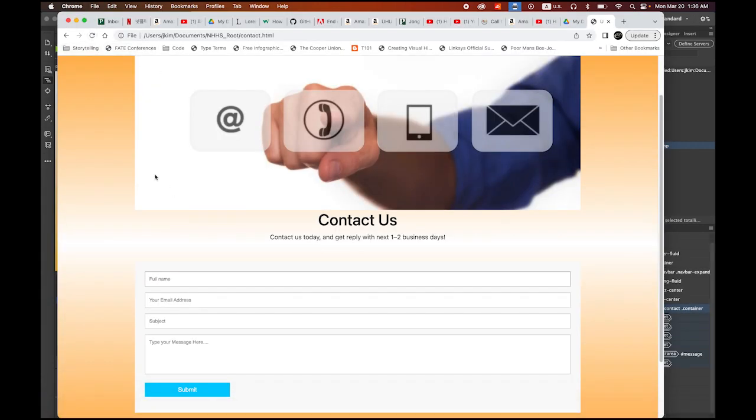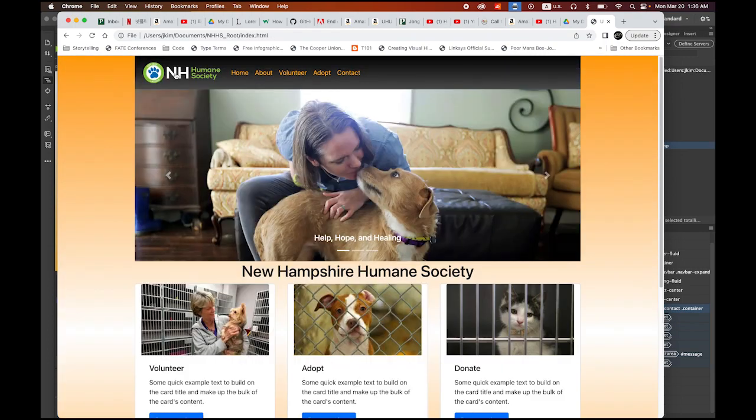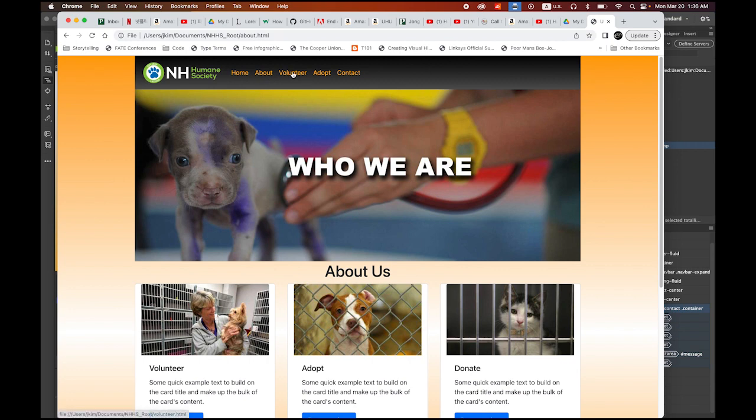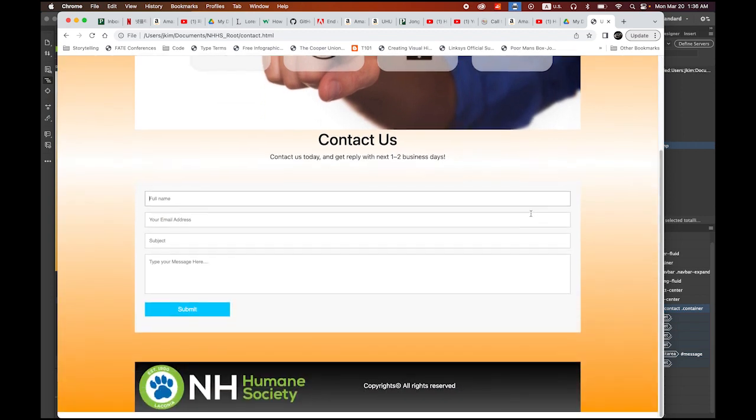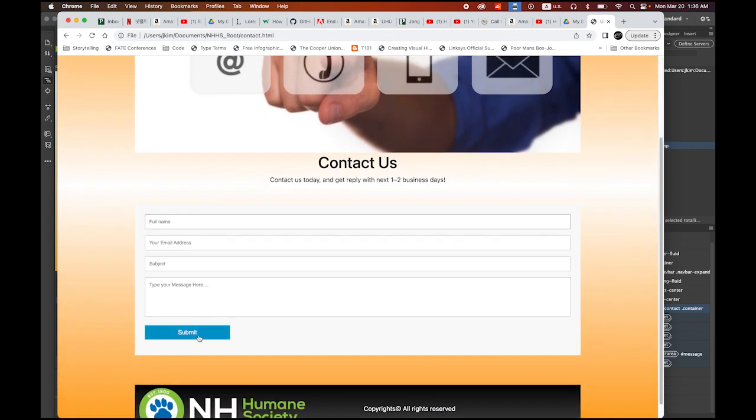Let me refresh. In my home page, this is my home, about us page, volunteer, adopt, and contact here. If I click on submit, it asks me to please fill out this field. So we can just type it. Again, for now it's not working, but once you have your live server and upload everything online, including your style.css and the contactform.php file together, it should work.